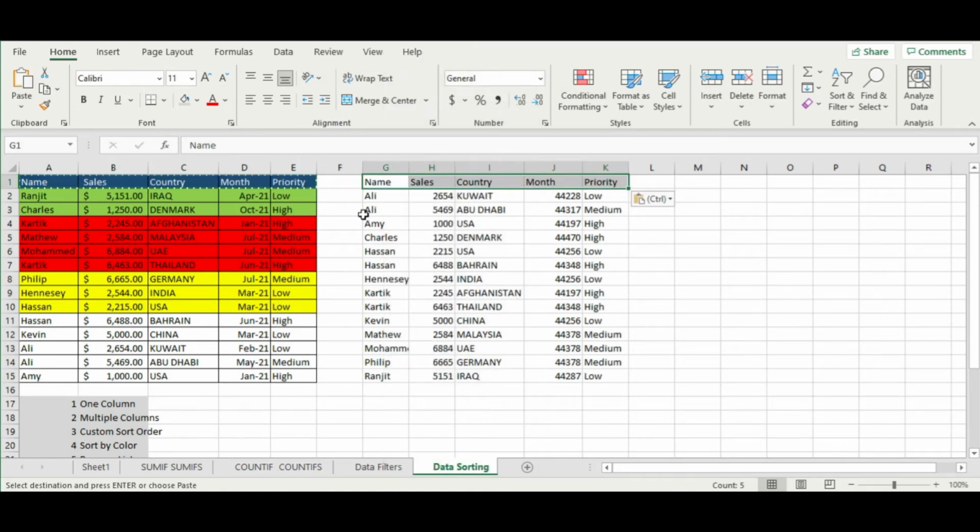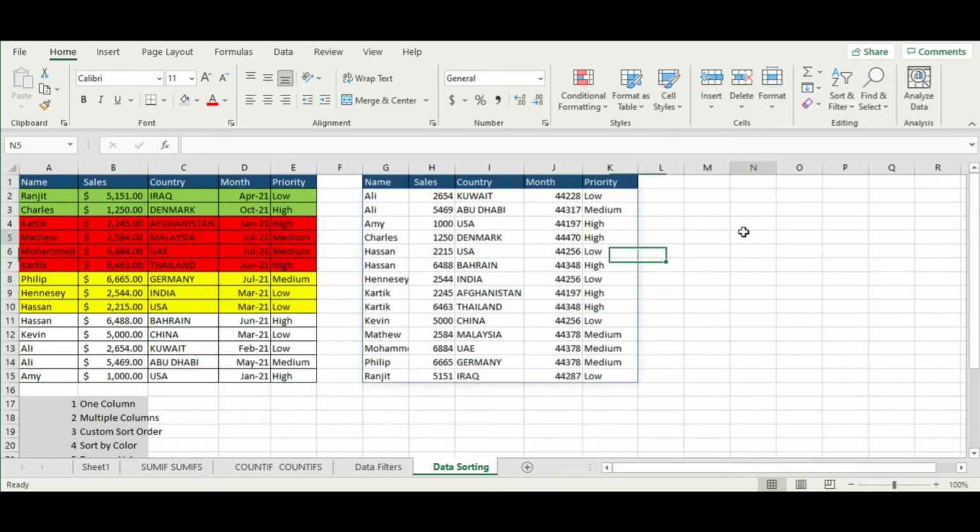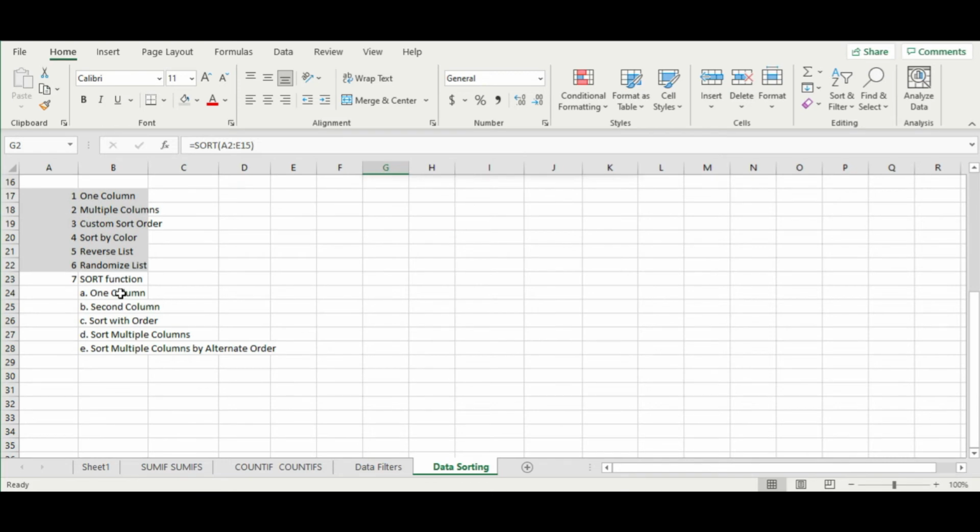How do I select or format it as per this? All you have to do is select this. Instead of copy, select the format painter and that's it. Okay, that is the sort function. You're selecting the data. Next, we'll go a little bit more complicated, one step ahead of one column. That is the second column.